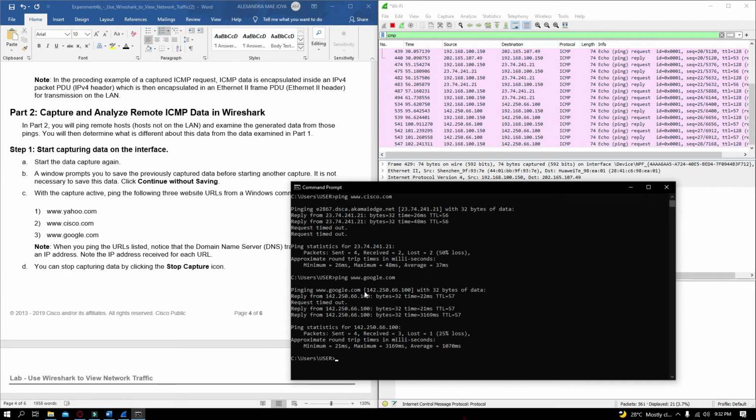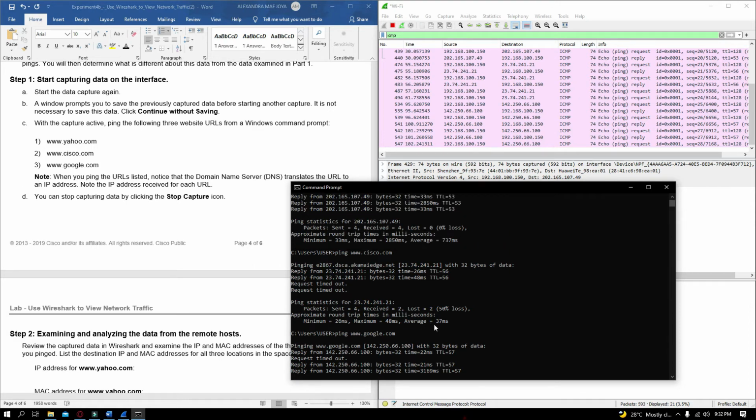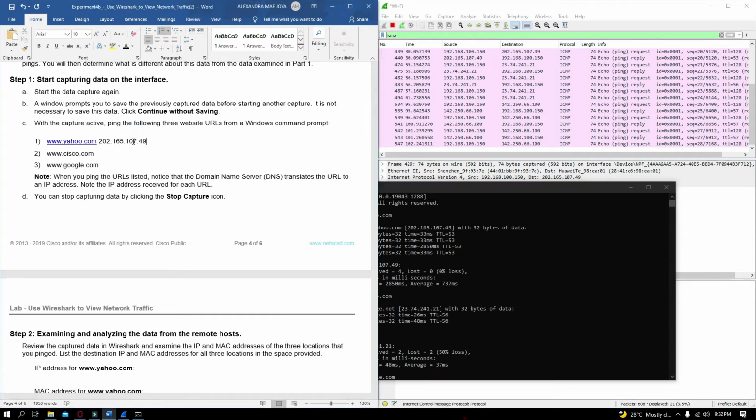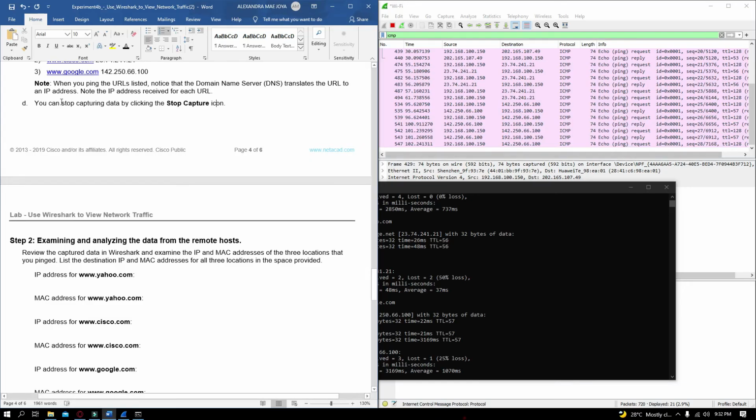We can observe that Google has an IP address of 142.250.66.100. Now, note when you ping, notice that the DNS translates the URL to an IP address. Note the IP address received for each URL. So let's note this for Yahoo. We have an IP of this, and this is for Cisco, and this is for Google. There. You can stop capturing data by clicking Stop Capture.